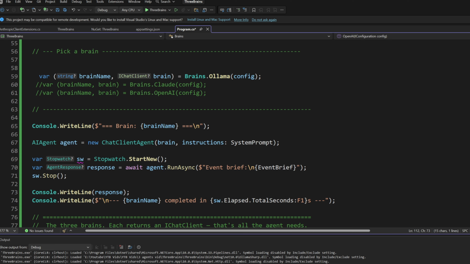Now, as for the actual usage, we're still in the same Program.cs about the setup. We can toggle. Now, you might have some user input.